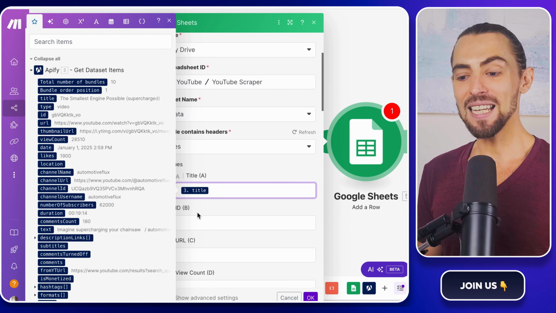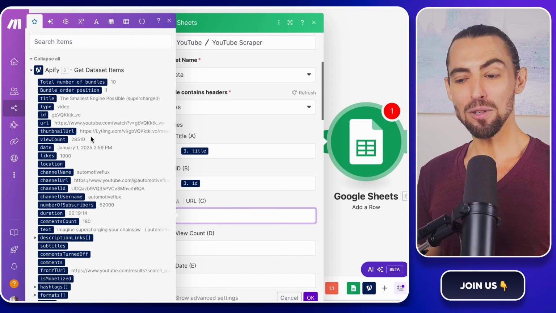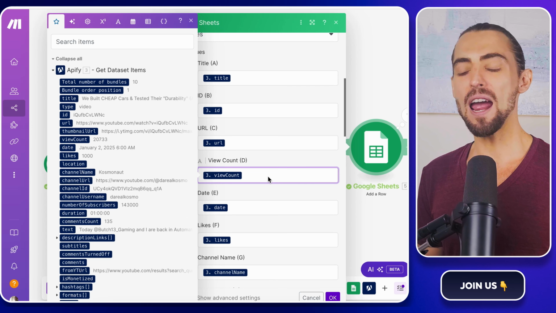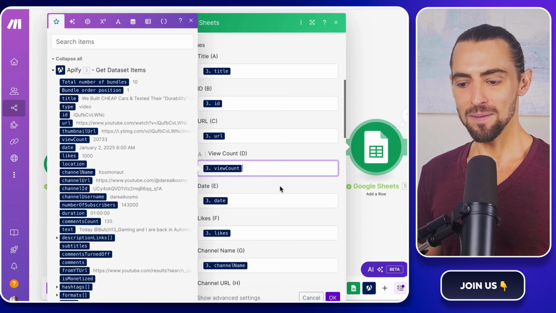All right, let's get into the good stuff. Now that we've set everything up, it's time to run the integration and actually see the magic happen. This is where everything comes together. So buckle up and let's make sure we nail it.